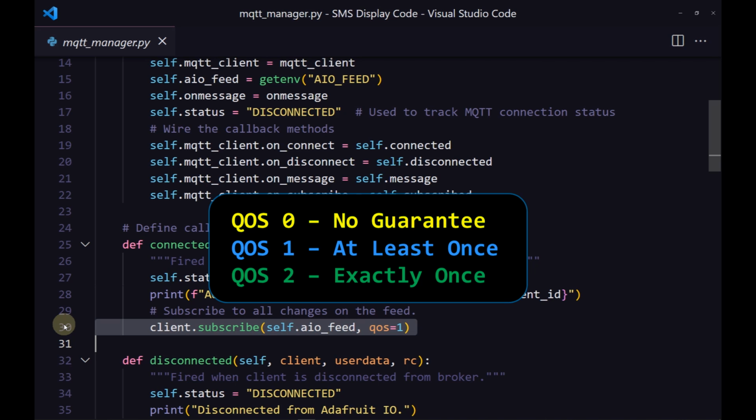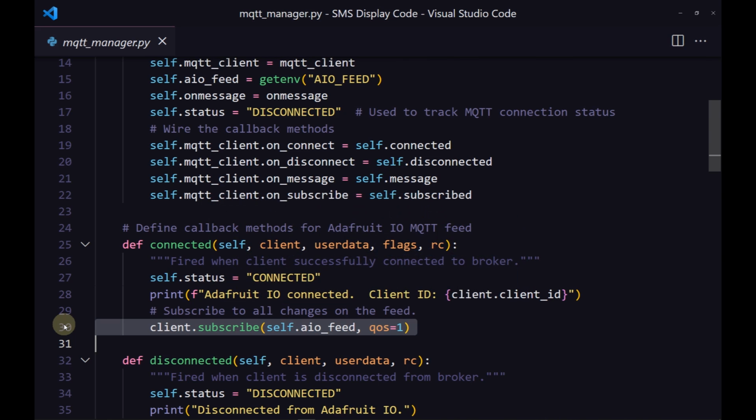MQTT provides 3 QoS or quality of service levels. Level 0 is basically no guarantee of delivery, sort of like the post office. Level 1 ensures that your message will be delivered at least once. Level 2 ensures that your message is delivered exactly once. Level 2 is currently not supported by Adafruit IO.